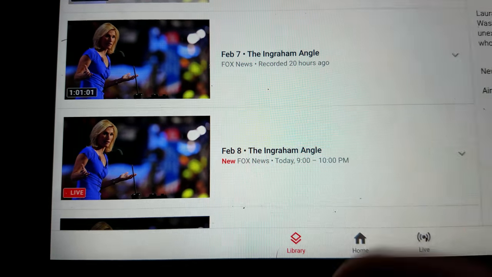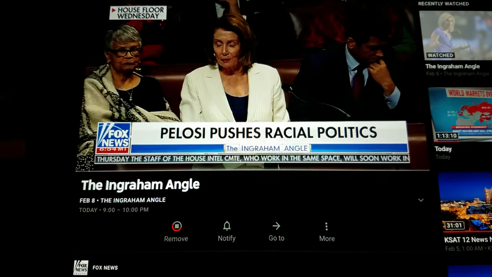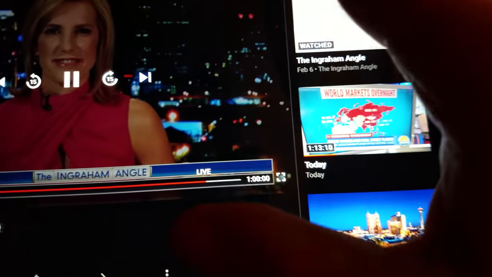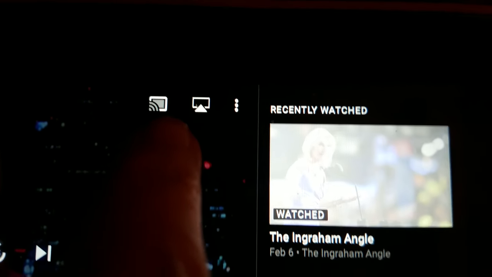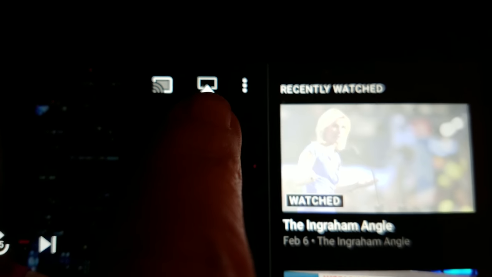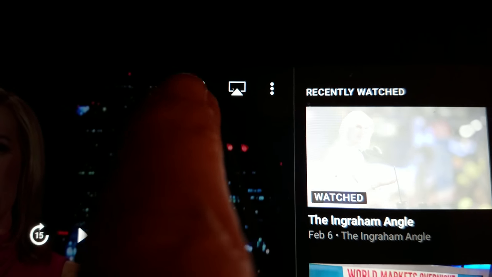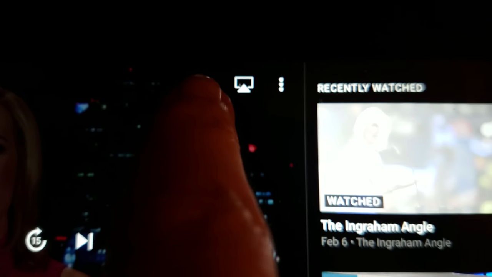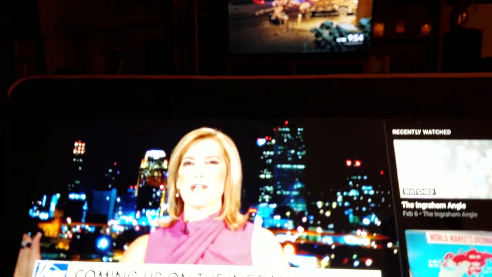Now, if I want to watch it, all I got to do is click on it, and it's going to start playing. But again, I want to watch this on the TV. Now, this being an Apple device, I'm going to pause this for a sec. These things up here, this is your Chromecast, cast to your TV. This is if you had an Apple TV, which you don't. Those are expensive. And they suck. So, I'm going to hit that one to cast to the TV set.